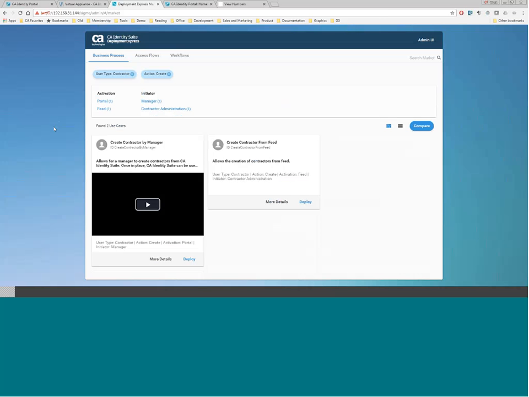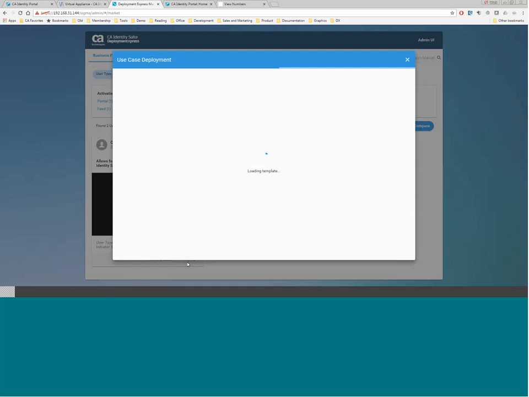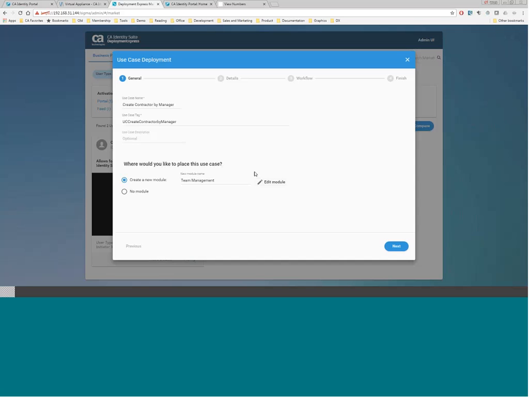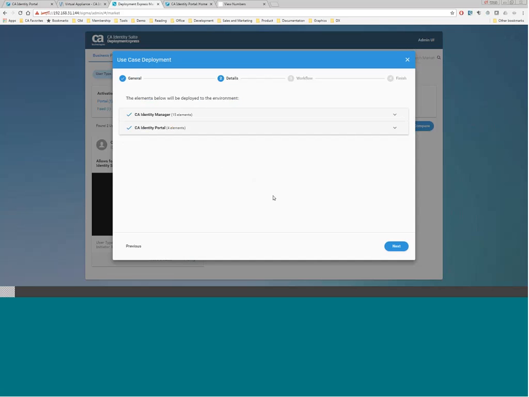So now we're looking at our create contractor use cases, and I'm going to do a create contractor by manager. So I'll click on deploy over here. It's going to take me through this wizard of deploying a use case. First, it asks me, where do I want to place this use case? So which module? And it's recommending one, the team management. I don't have any existing modules because this is a clean environment, so I'm just going to select this and continue.